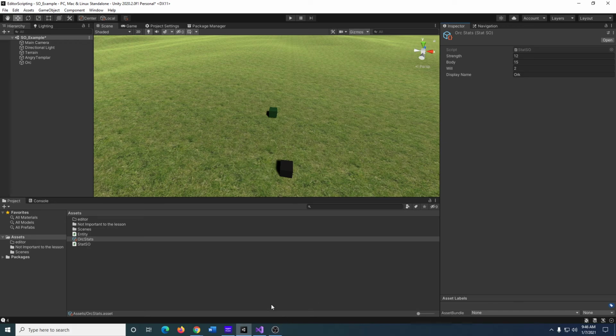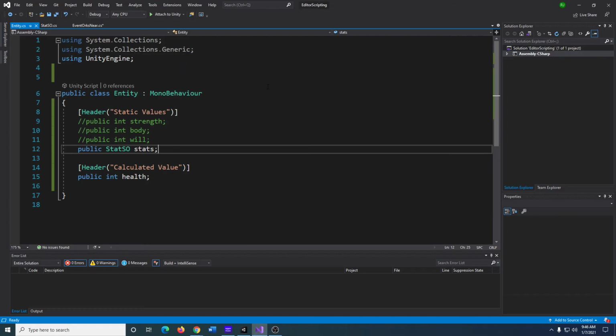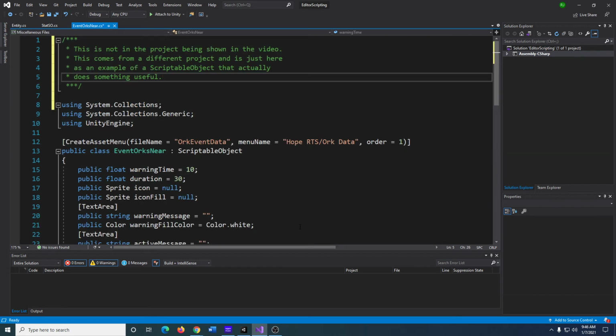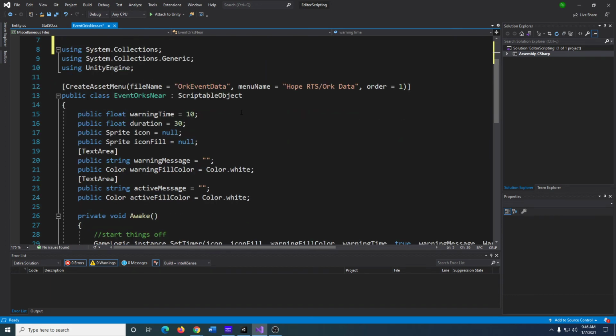And let's take a quick look at a scriptable object that actually does something, because as it stands right here, this is kind of pointless. This is taken from another project, as that little comment there states. I literally can't put this into the project, otherwise things won't compile. But it's for a little prototype RTS that I did, and this is an event data, basically. I was using scriptable objects to hold events. So I defined this event orcs near, and I've got various properties here that I can tweak.